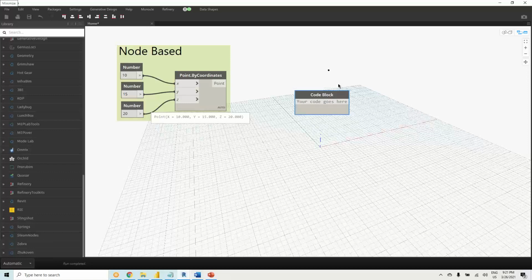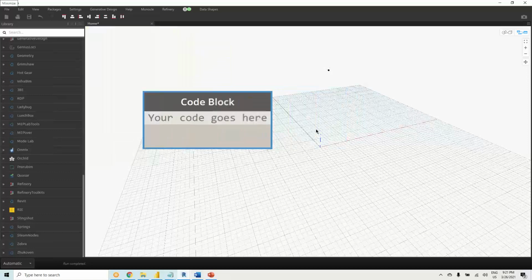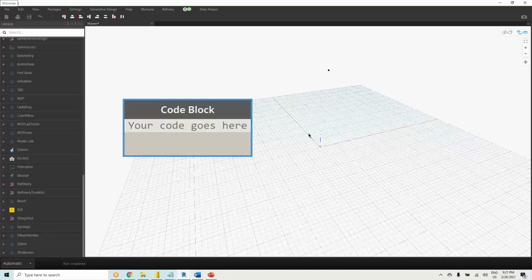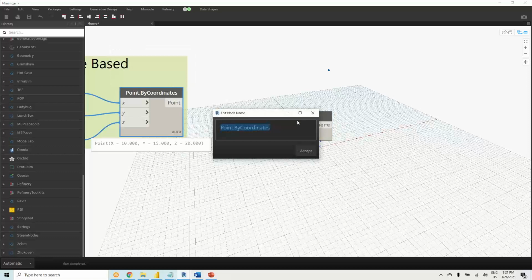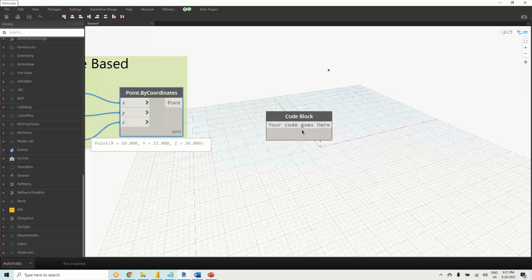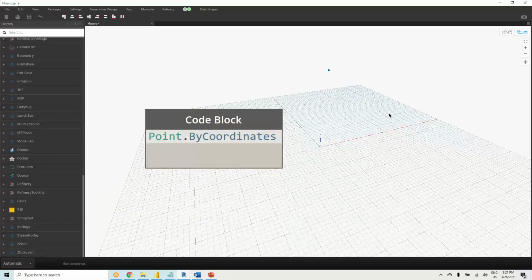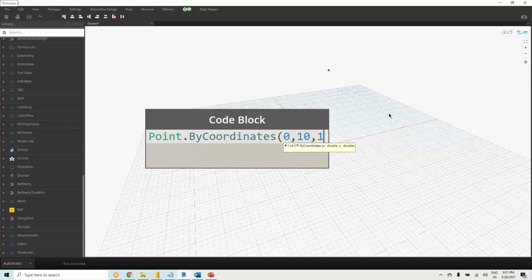If you double click on the workspace, left click, you will see a different interface. Here you can write whatever you want. So what is the node here? Point.ByCoordinates. I'll just copy the same thing. It doesn't work all the time, don't think that it's that easy. I'll just show you an example. Because I'm lazy, I don't want to type it, that's why I copied from there. So 0 comma 10 comma, say, 15.